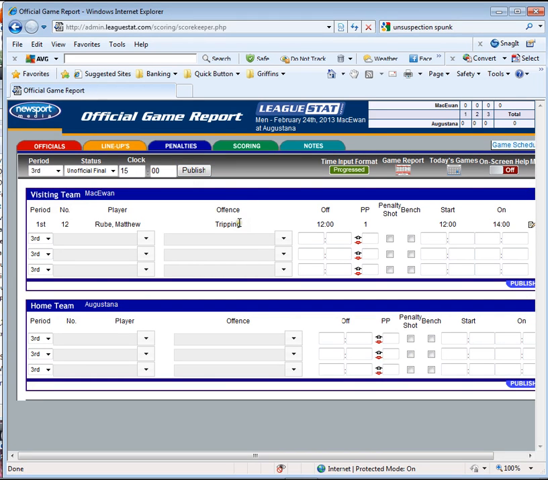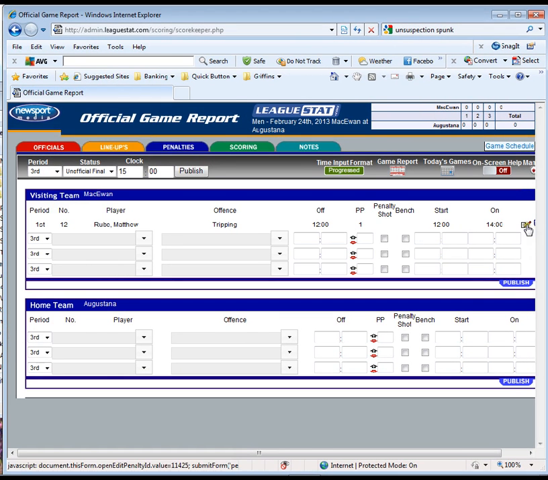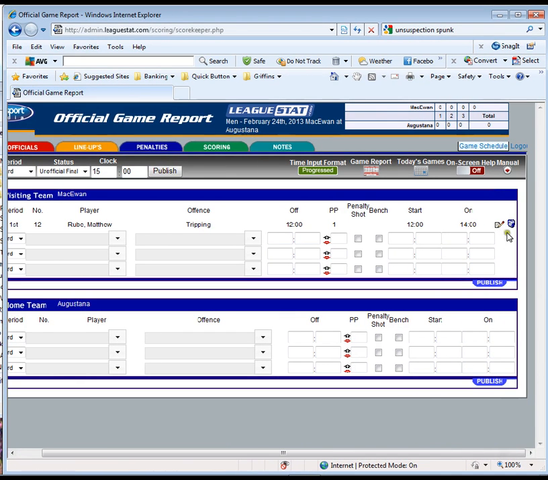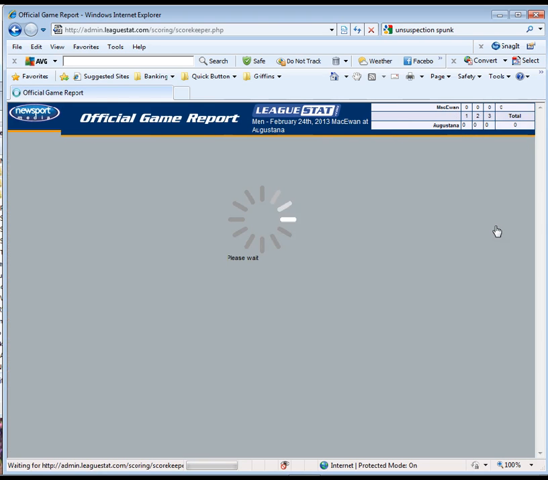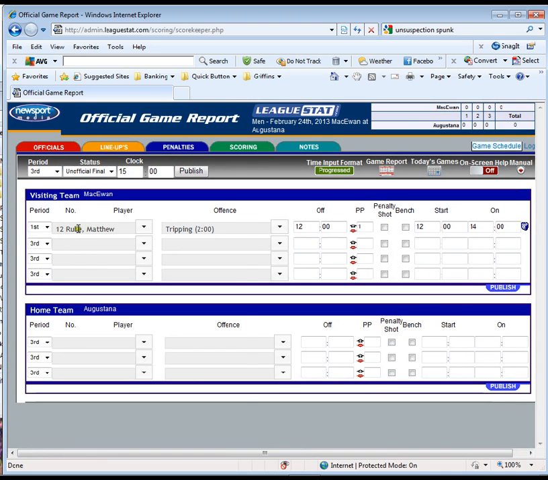Back to the penalties. If you've made a mistake with the penalties, you could always edit them. On the far right hand side, there is a waste paper basket. You can click it to delete the penalty, or you can hit the pencil and paper little icon so you can edit the penalty. If you hit that, it will bring up that penalty again.